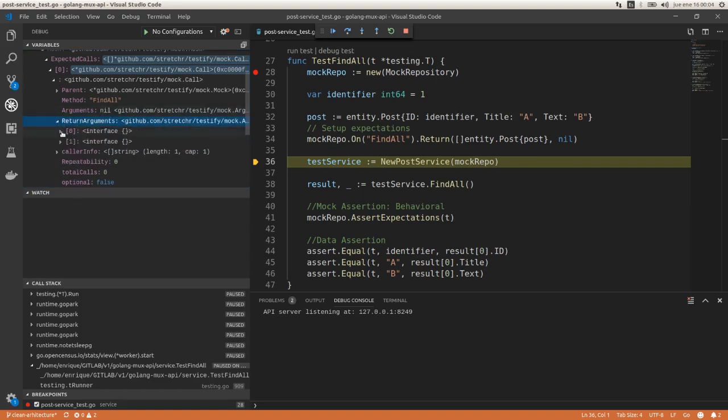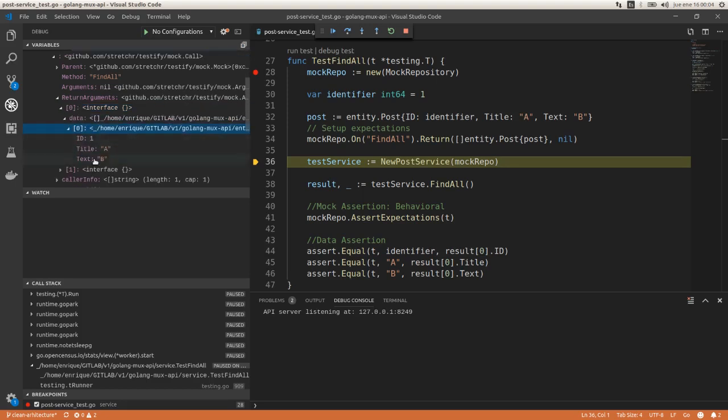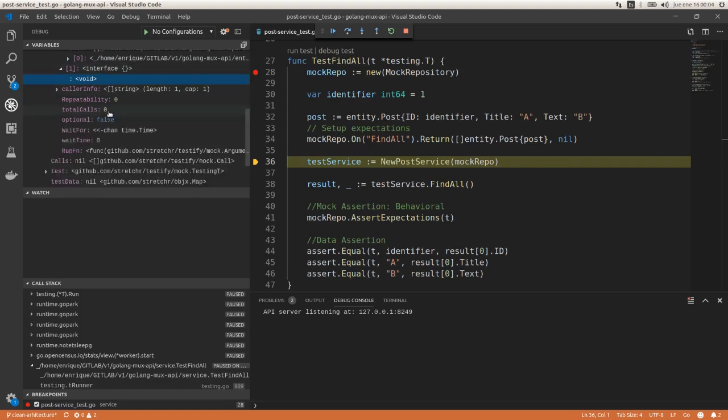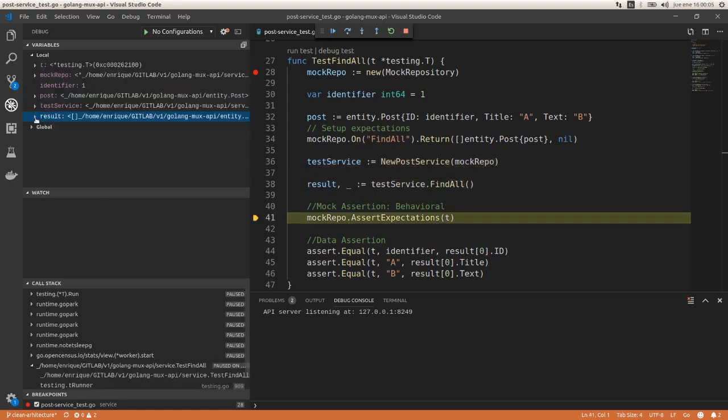And the return arguments are going to be, the first one is going to be the post title, actually an array with one element. And the other one is going to be nil. That is going to be the empty error or the nil error. Let's move on. And now we should have only one element, that is actually this post with these attributes. Okay, let's move on.